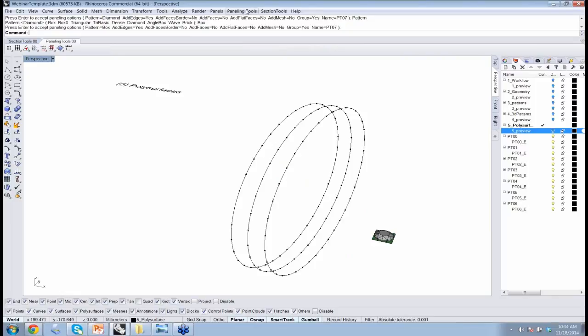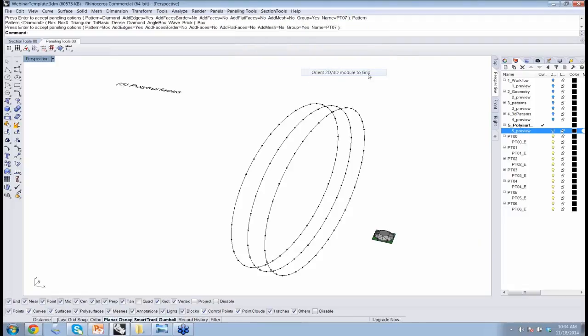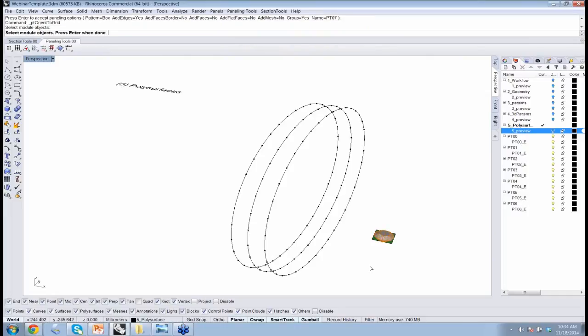So what I'm doing next is I'm going to populate my module. In this case, I'm going to use the Orient 2D or 3D module to grid. I'm using this because it's the only routine that doesn't deform, or I have the option not to deform my module, much like the way Flow Along Surface or Array work, but it's quite customized to fit the grid. So I select my module object, and that would be the first step.